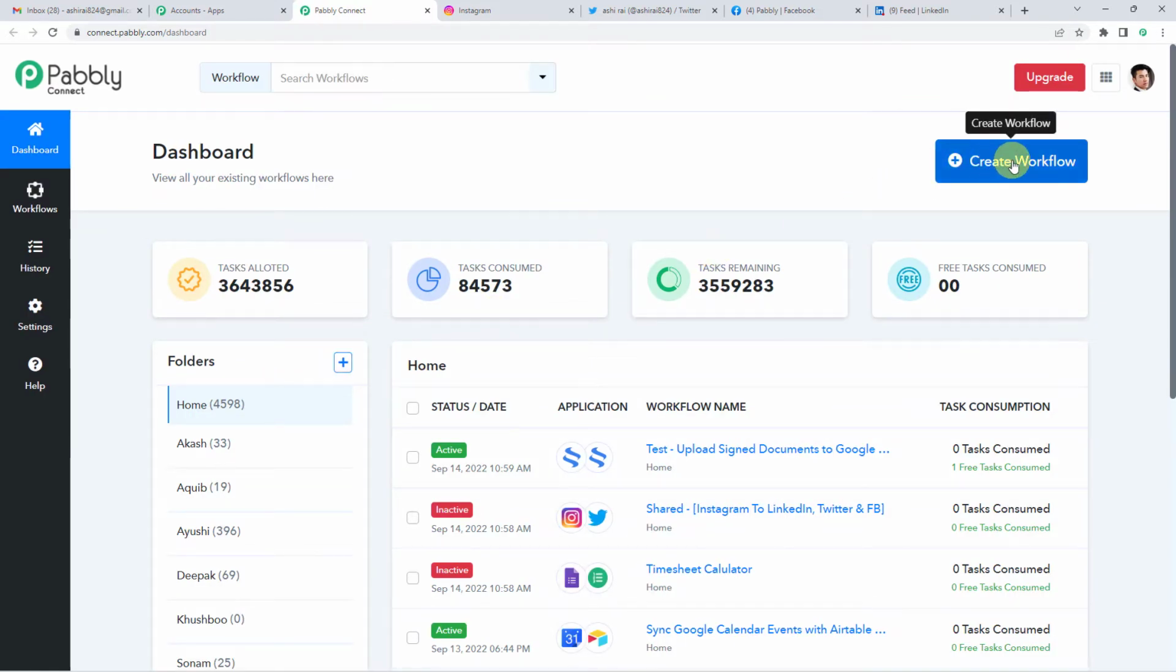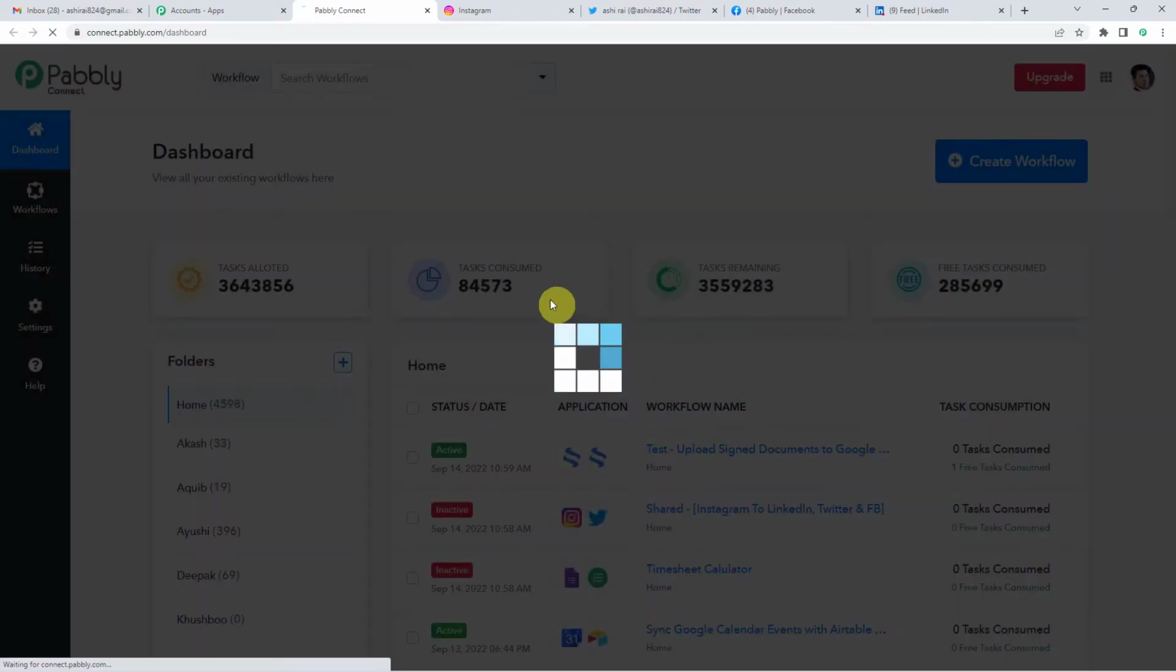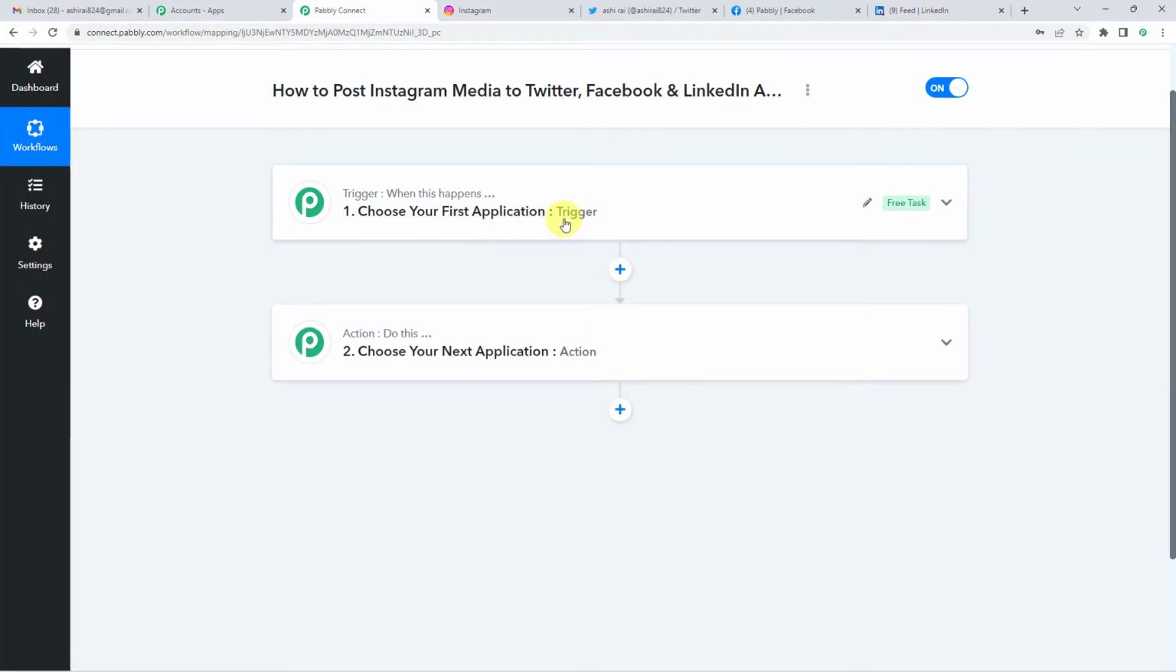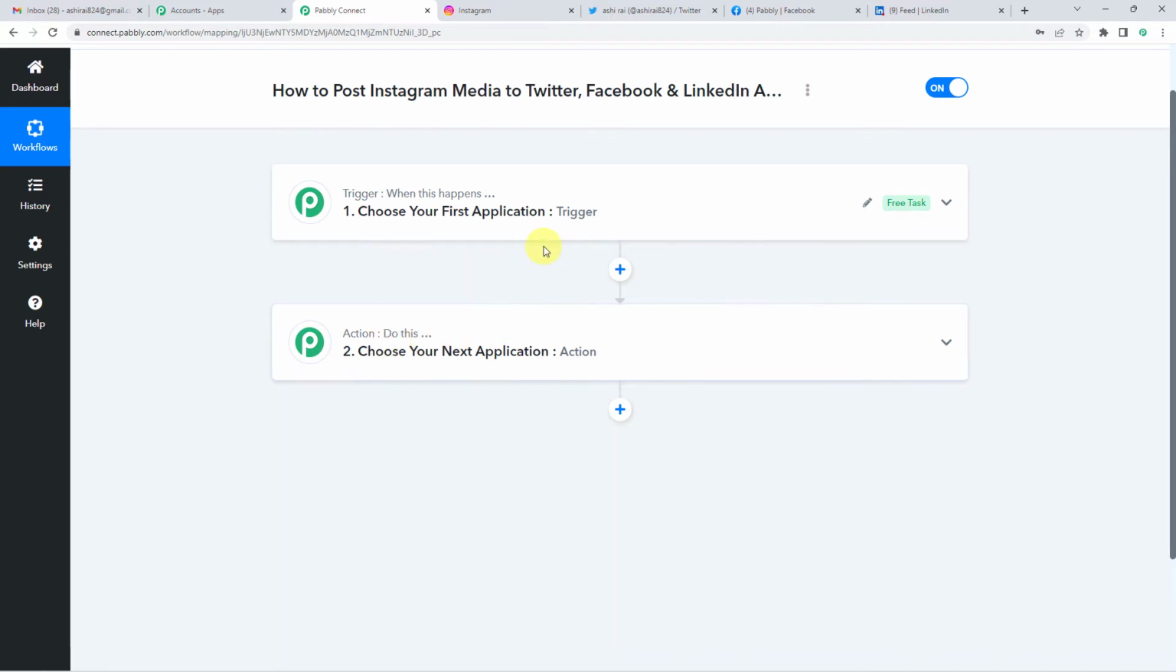On the top right, you will see a create workflow button. It will ask you to name. We will simply write how to post Instagram media to Twitter, Facebook and LinkedIn automatically. So now it will show you two windows, trigger and action. Trigger is when this happens, action says do this. So our entire automation process would be based on these two steps, trigger and action.